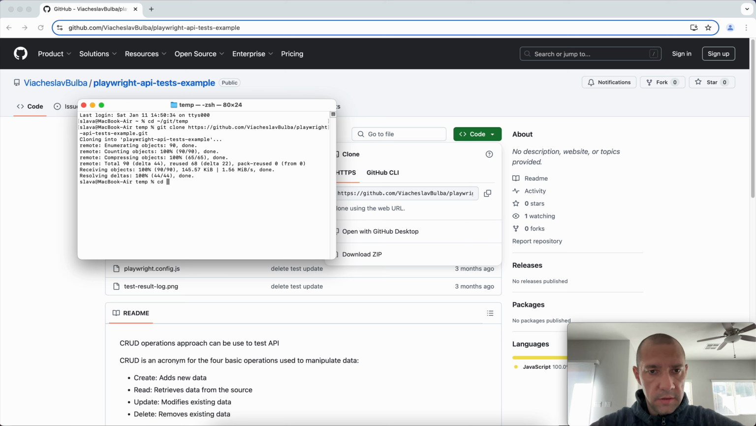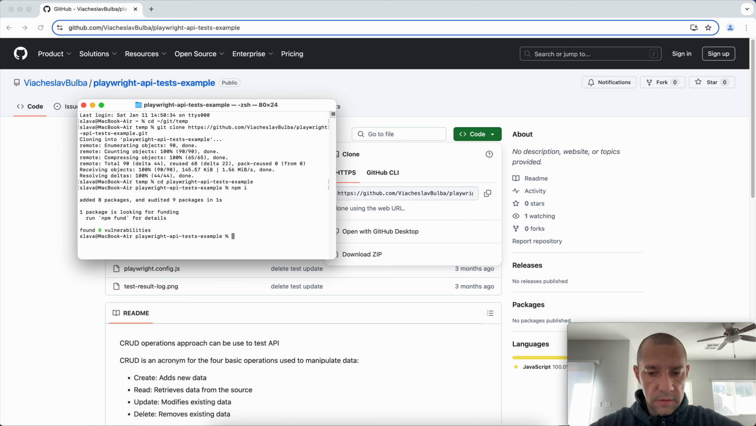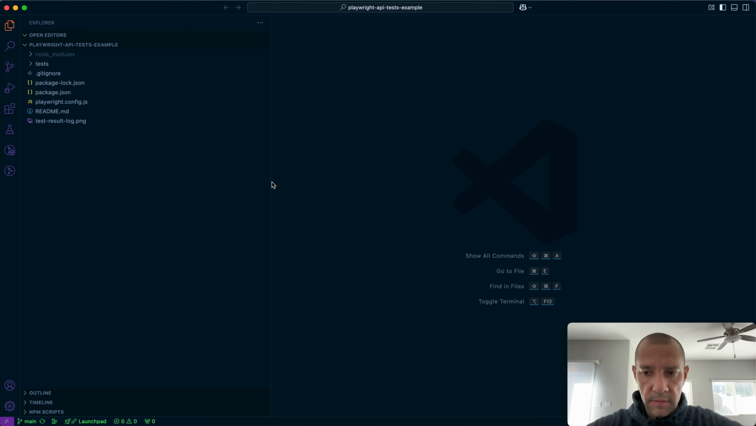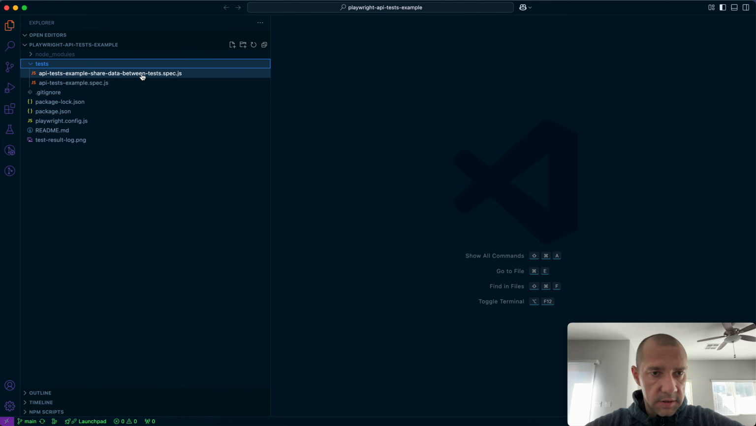Now you can go and say npm install to install dependencies. Then you can open it in your editor, and basically you are ready to implement some tests quickly. It's much faster than creating a Playwright project from scratch, installing everything, configuring everything from scratch.